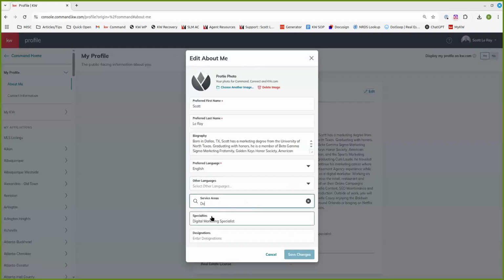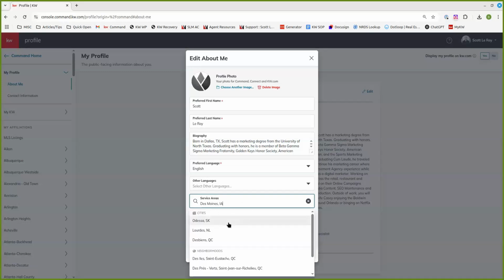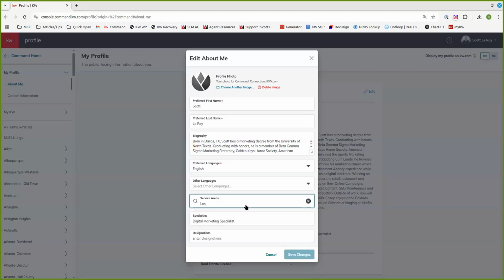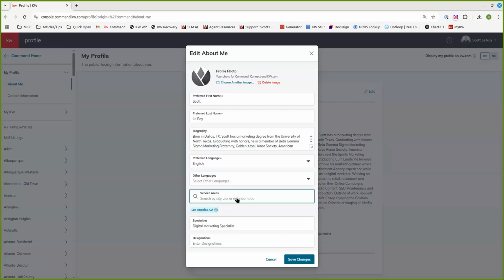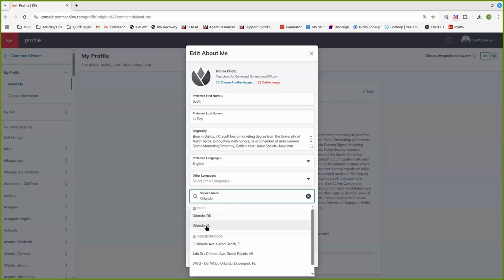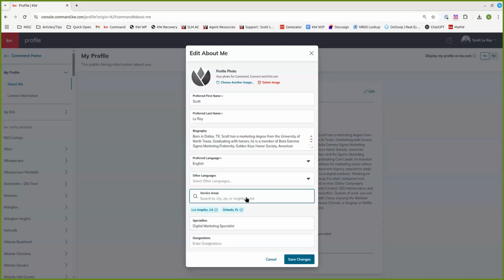And let's go ahead. We can search by name here. We'll load. Let's try. There we go. That one will load. I don't know why Des Moines isn't loading. We can add that. We can add Orlando, Florida. We can also add neighborhoods or zip codes to this service areas section.